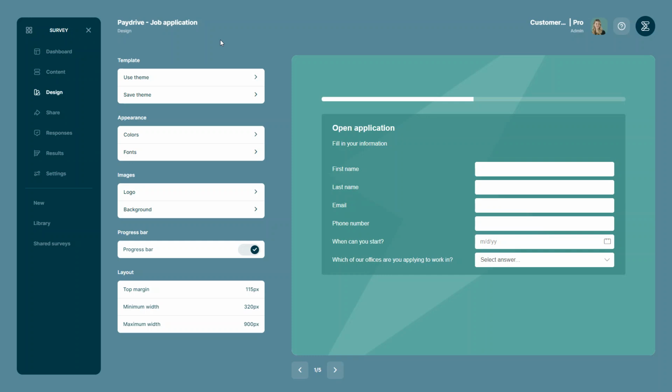Today I'm going to show you how you can create survey design themes. Enalyzer is packed with ready-to-use survey design themes, which you can use as they are or customize to fit your needs. You can also create your own themes that align with your brand identity and save them for later use.